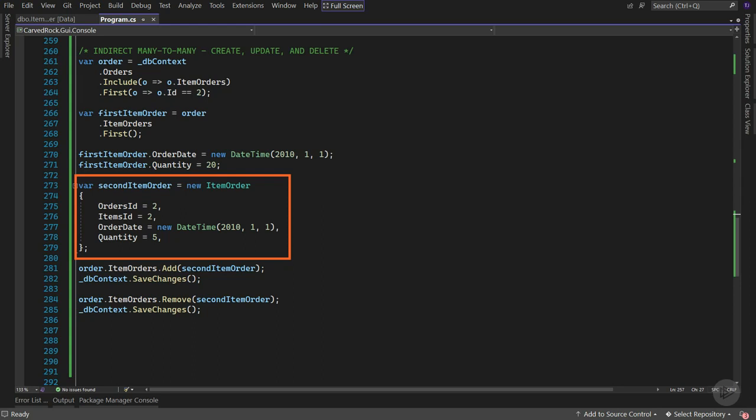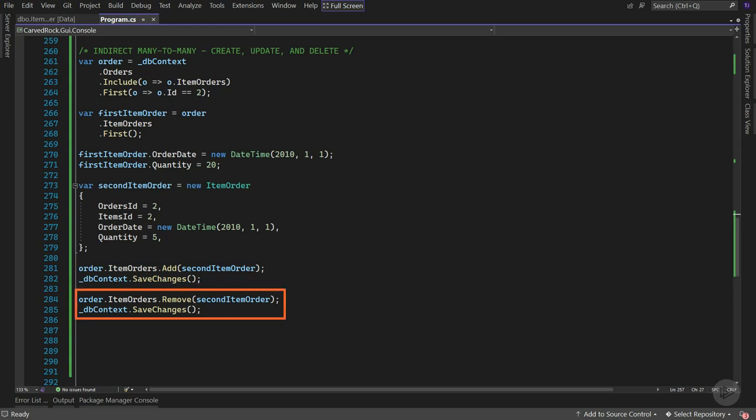We then set the order date to be the 1st of January 2010 and the quantity to 5. And then in the next bit of code here, we add our new item order to the item orders collection on the order instance. Following this, we call the save changes method on the database context. In the next bit of code that we see here, we remove the item order that we just added and once again call save changes.